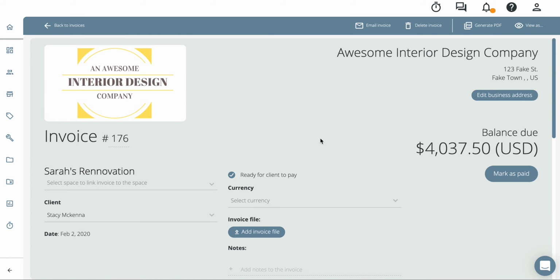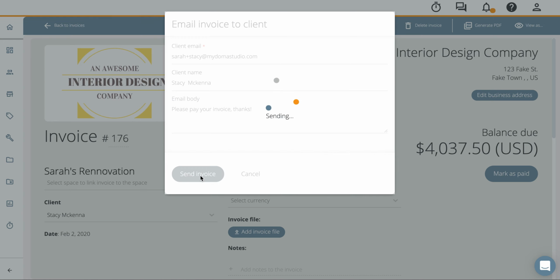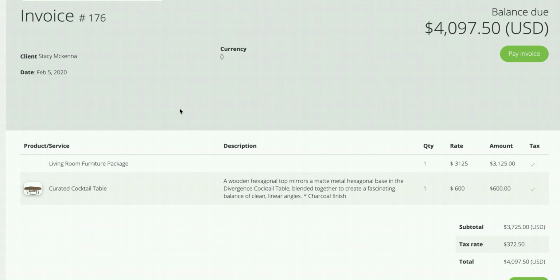In order to email an invoice to a client, you'll click Email Invoice. By default, the client email is already pre-populated, the client name, and there's some sample email body text. You can go in and edit this if you'd like. I'll now press Send Invoice. I can see at the top that the invoice has been emailed to the client. If at any point I want to take email access away from the client, I can press Revoke Access from Email.